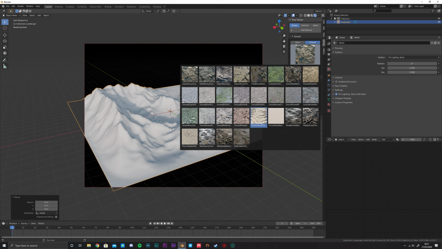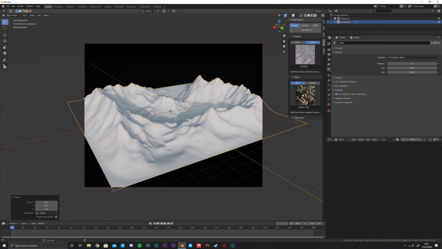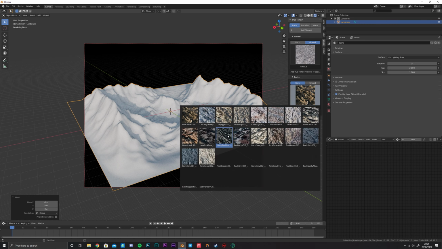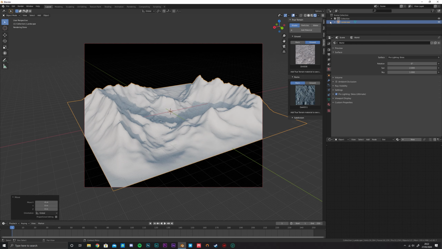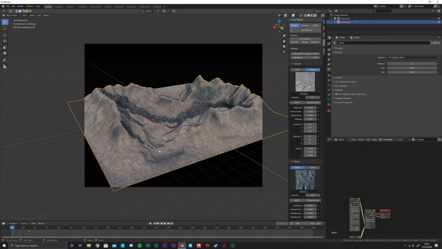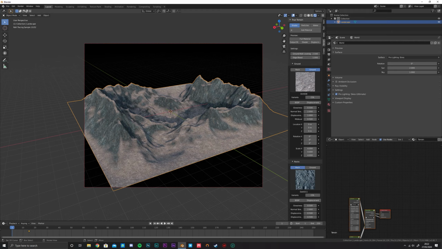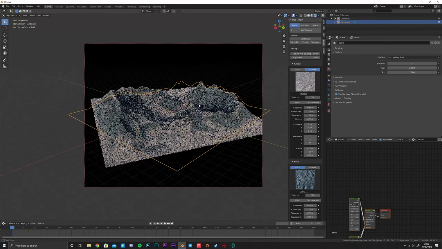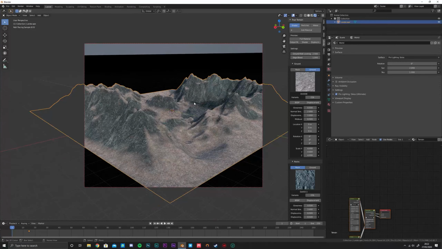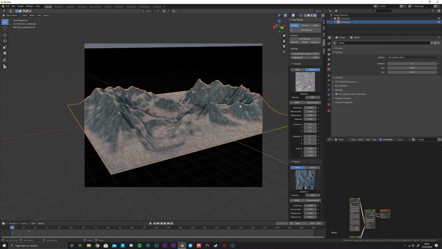and I want it to be the ground earth, and for the rocks, let's have a look. For now, we'll just use dark rock. And I'm going to set up the ground coverage to 2.5. Okay, this will do for now.